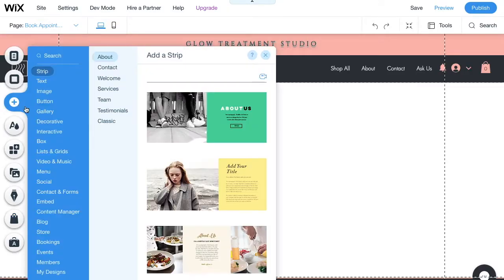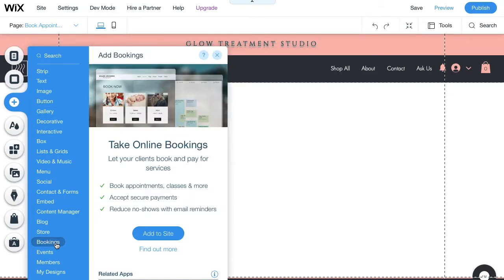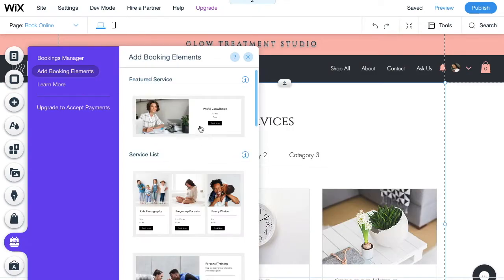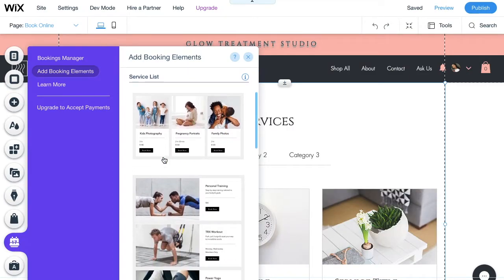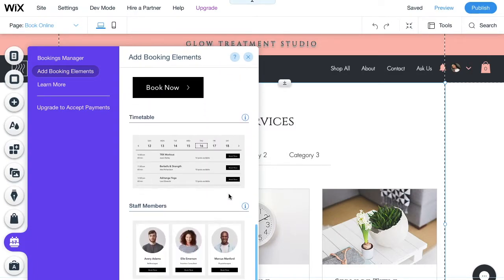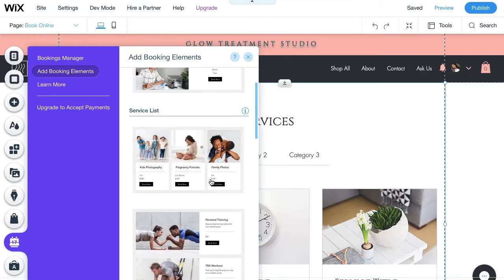And to create a booking section, you're gonna go to add and click bookings, and then you can see that they have different kinds of layouts and just choose which one works for you. If you want pictures, you don't want pictures. If you have staff members, they have you covered on everything, and then you can choose a certain layout, whatever fits your style. Choose whichever works for you.